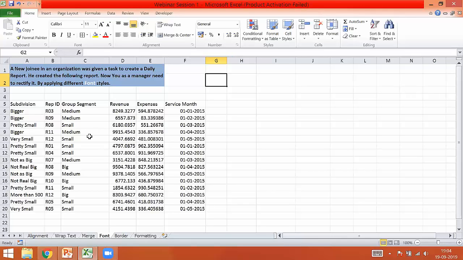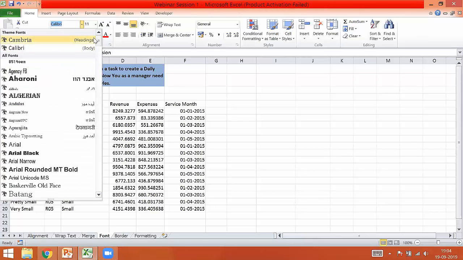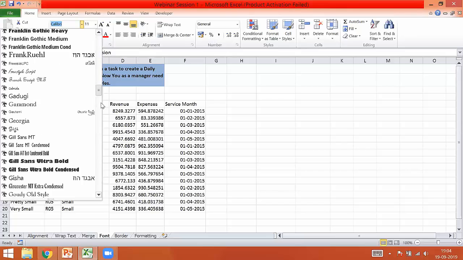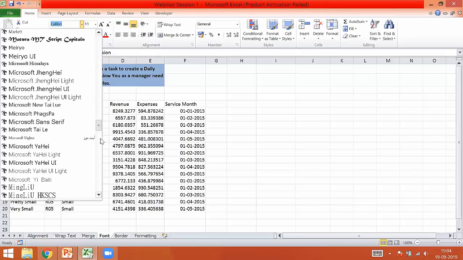Okay. So now once I have cleared it, I can see that it is in a readable format now. So what I can do is I can quickly change the header styles. So now we'll be talking about the styles of the font. So when I just talk about styles, these are the different styles, that is your theme fonts, which are available under Excel.